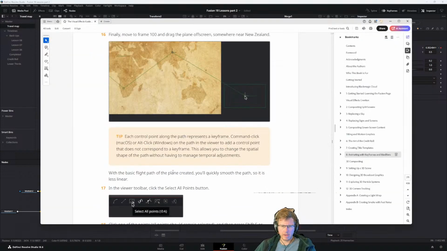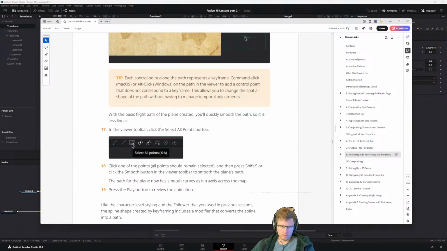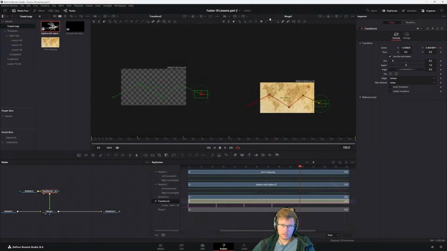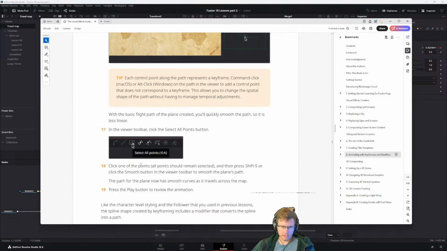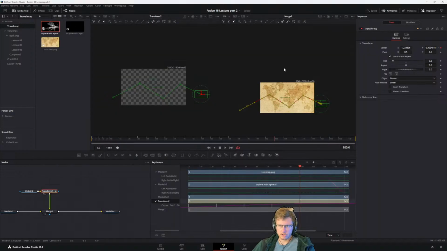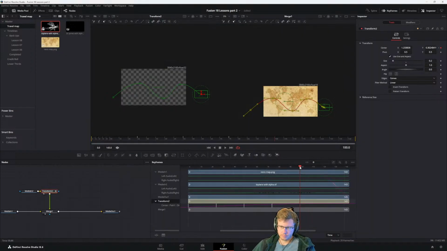With the basic flight path of the plane created, you'll quickly smooth the path so it is less linear. In the viewer toolbar, you're going to select everything with this one. To select all points, you could also do Shift A. And then they're saying to click one of the points and press Shift S. And now it's wavy. And click the smooth and then press play, and that's it.